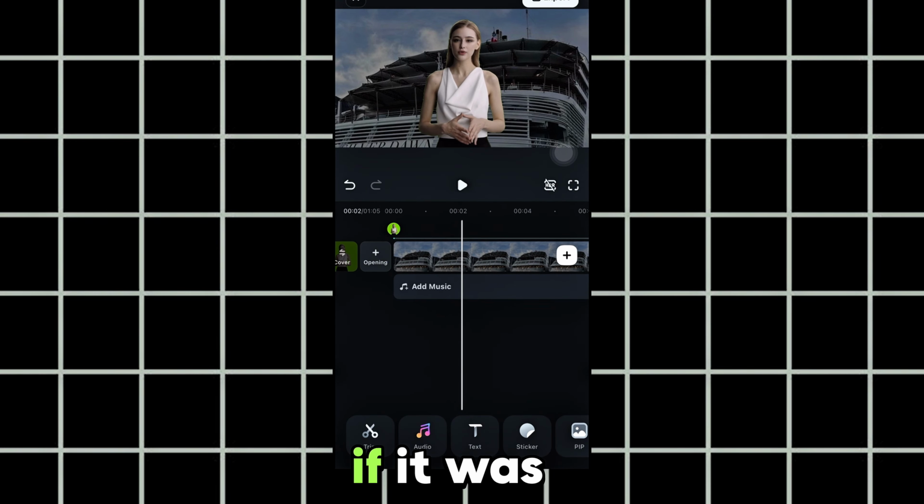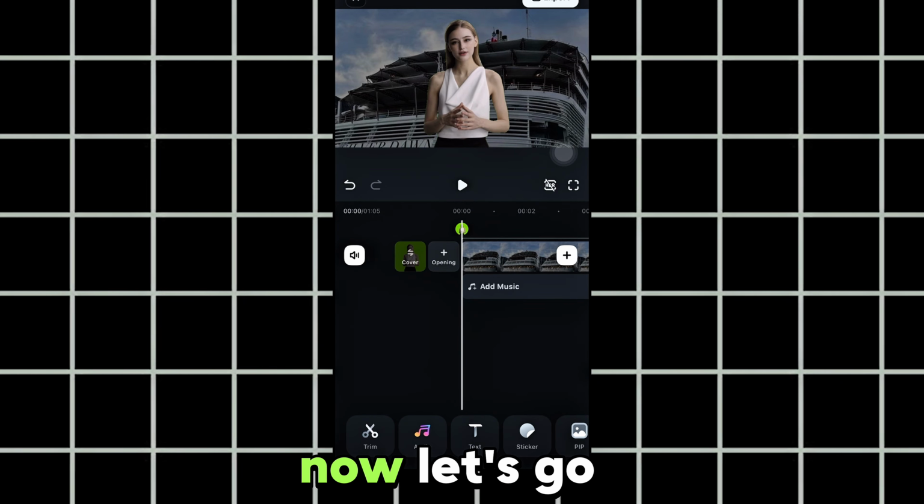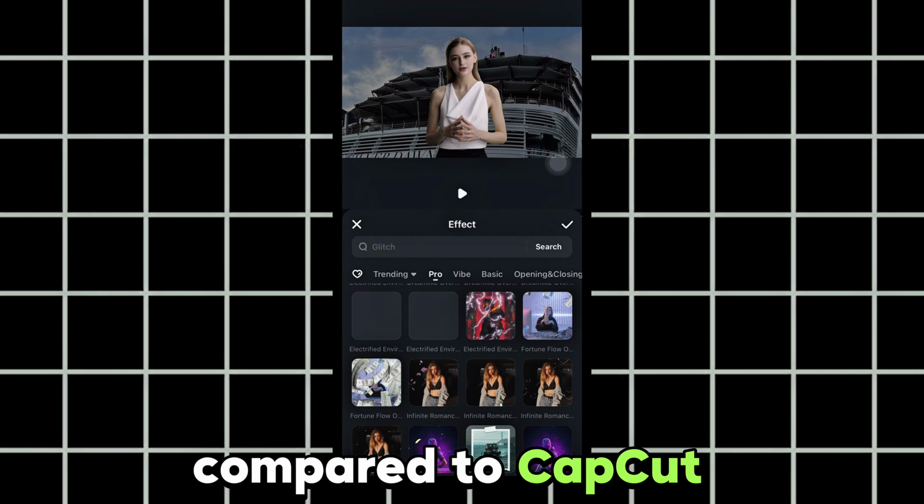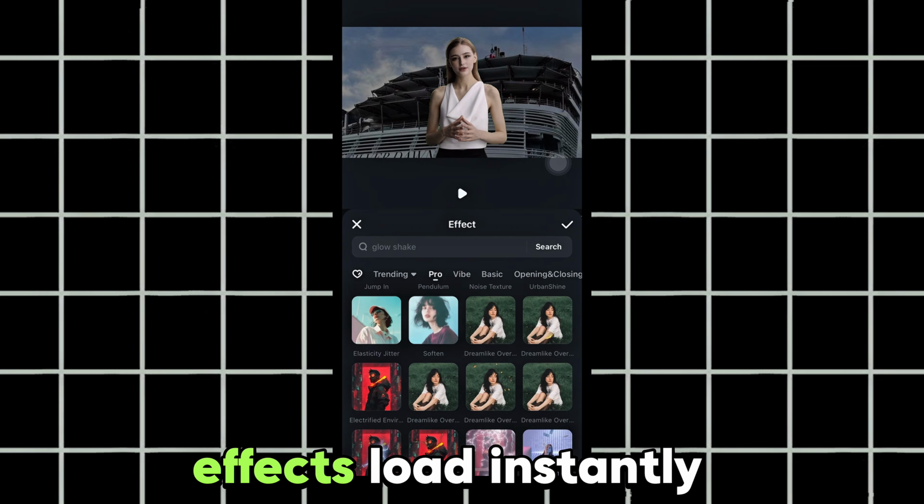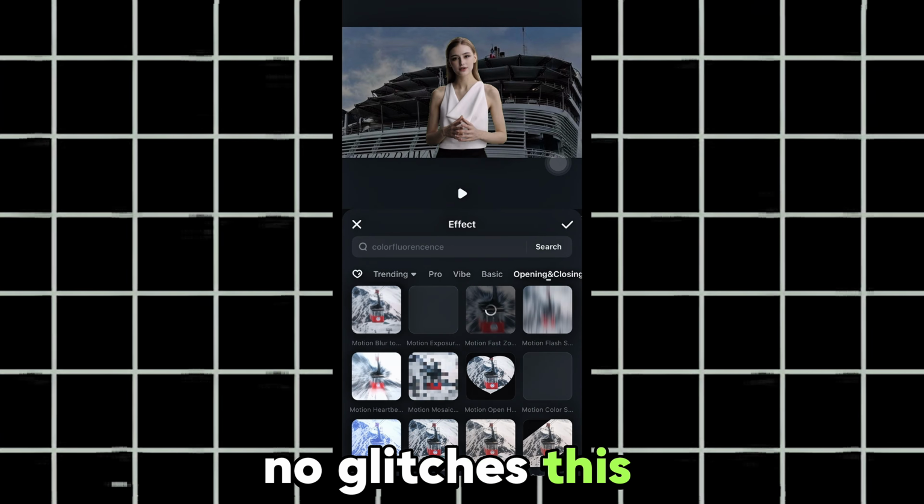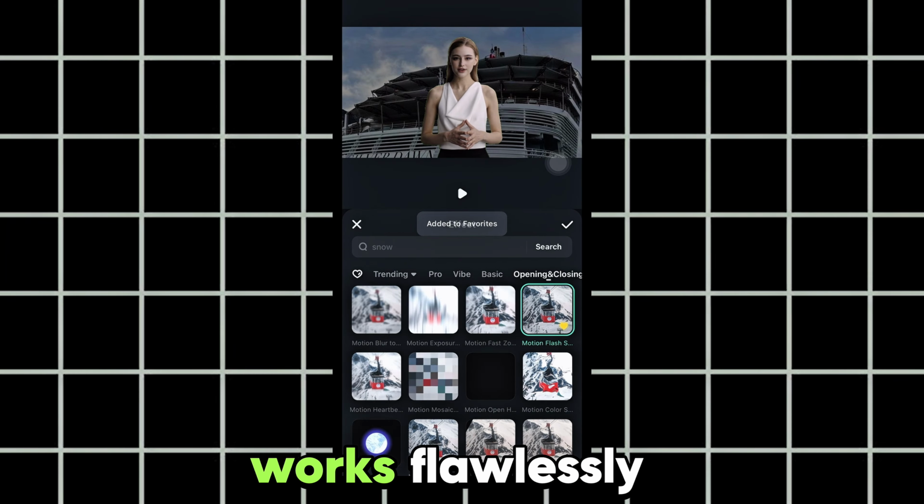It's gone, as if it was never there. This is such a cool and useful feature. Now, let's go to the effects section and see how smooth it is compared to CapCut. And as you can see, the effects load instantly. No delays, no waiting, no glitches. This was one of the biggest issues in CapCut, but here, everything works flawlessly.